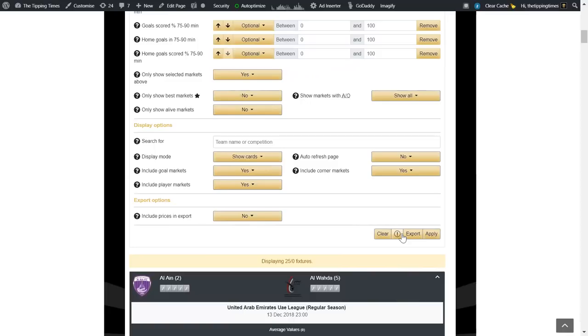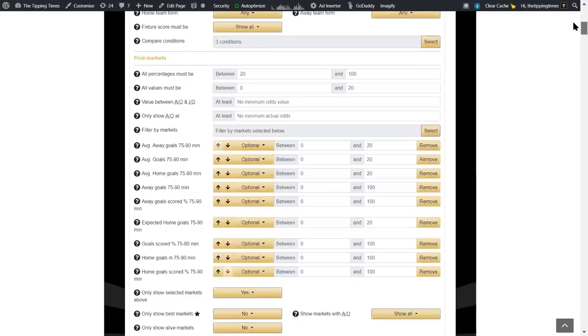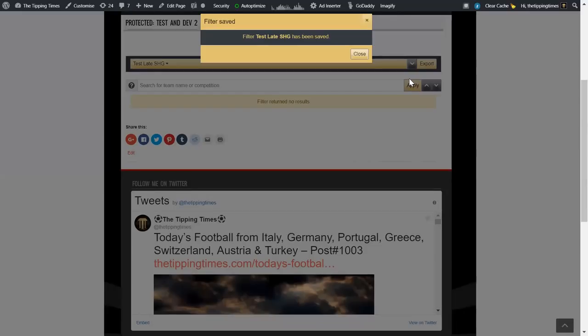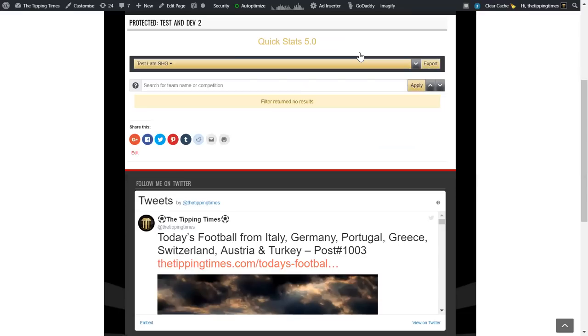So, I'm going to save this filter up the top. And test late second half goals. So let's save it. You can do this for anything. Goals, cards, corners, doesn't matter. So it's been saved. Close that. Nothing returned, nothing on at the moment.